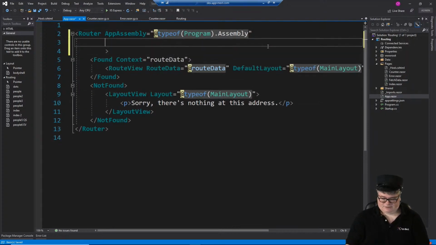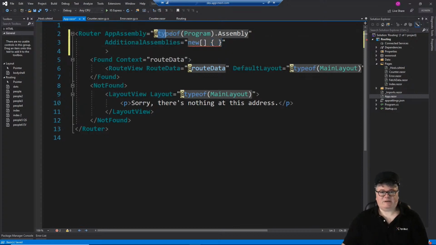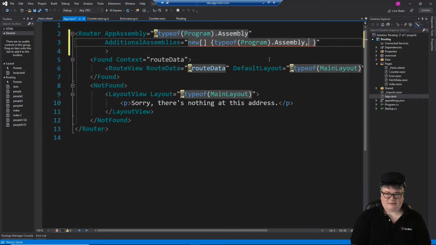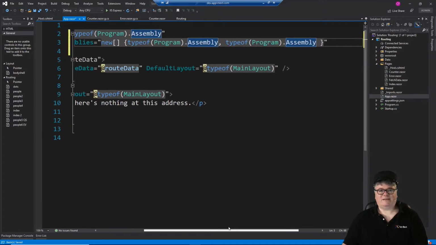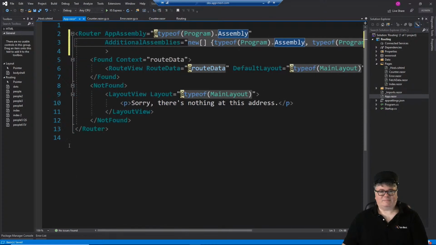Turns out there's an additional assemblies parameter, and I can set this to a new array of types. So up here you can see we're looking for type of program and getting the assembly. I can just add whatever types I want right there, and Blazor will find them.